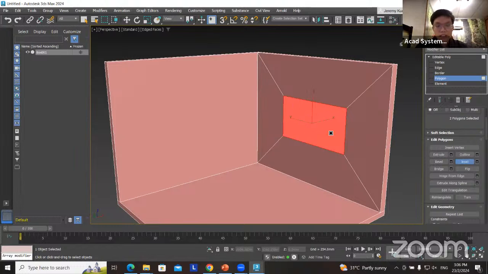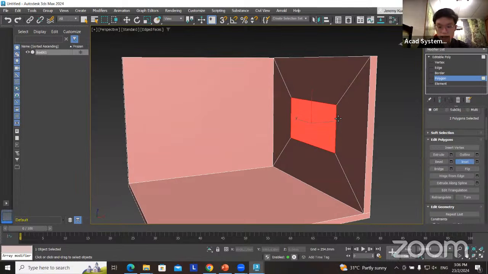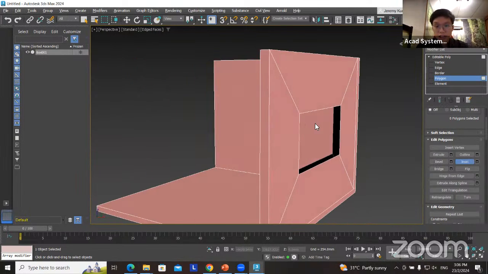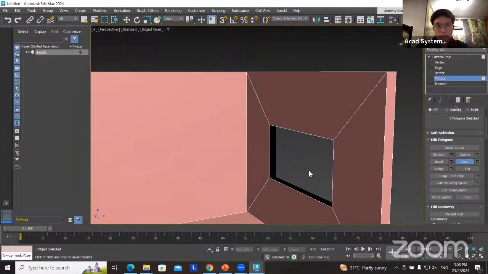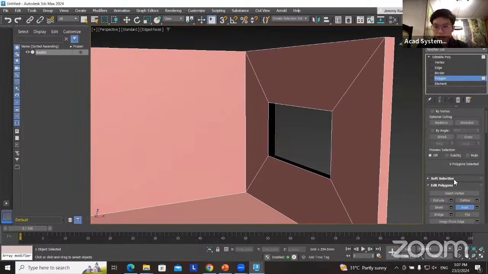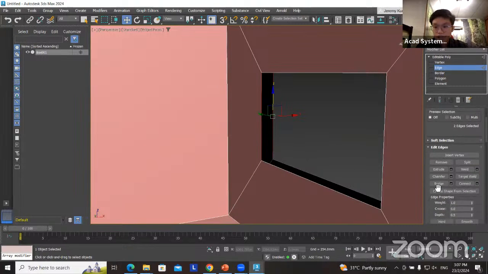So we are going to delete this surface here, front and back, just click delete. And after deleting it, you can see that there's a hole inside this wall here. So to make sure that we cover up these holes, you can just go ahead and select edge. And after selecting edge, you can click on the first line here, hold Ctrl, click on the second line, and we are going to use the bridge button here. Click on bridge and it will cover the holes.